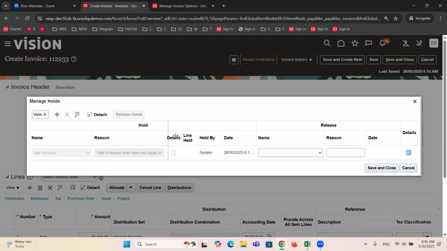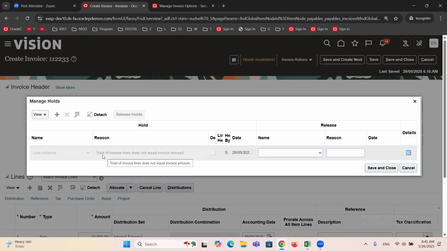The whole reason is, just let me track it. See, it is clearly provided by the system. The total of invoice lines does not equal the invoice amount. How many lines do you have? One line. The one line you have is 10,000. The 10,000 is not matching the invoice amount. So the line amount is different from the invoice amount, it is saying. So in that case, you have to correct it.